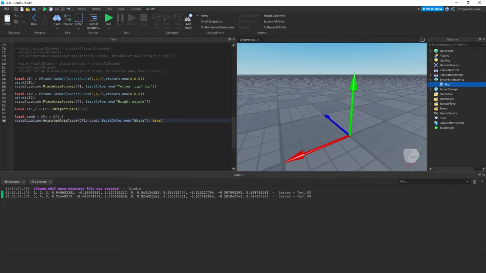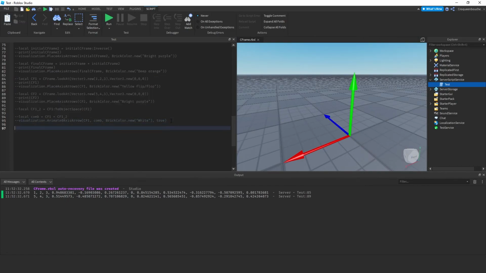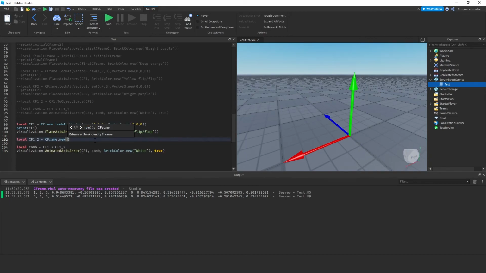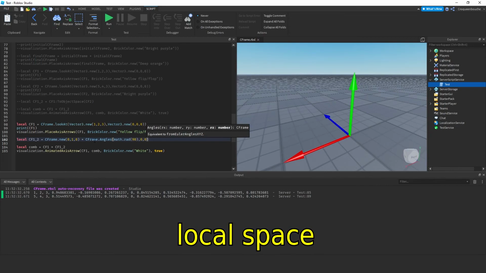Let's do an example for the other scenario as well. We are gonna use CF1 again, but this time, we know the CF1 to 2, and it is going to be CFrame.new. Let's put in a position here, 0, 1, 0. These will be in the local coordinates of CF1. So when we say 1 here, it means 1 stud in CF1's local positive y-axis. I'll also add some rotation. Let's do CFrame.Angles, and I'll use math.rad 90, 0, 0. Again, these values are in the local space of CF1. It will rotate along the local x-axis of CF1.